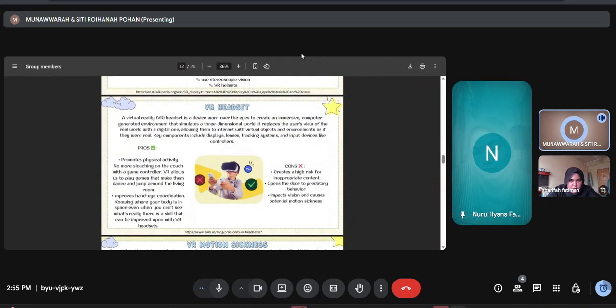So next is the VR headset. A VR headset is a device worn over the eyes to create an immersive computer-generated environment that simulates a three-dimensional world. It replaces the user's view of the real world with a digital one, allowing them to interact with virtual objects and environment as if they were real. So the key components include display, lens, tracking system, and input devices like controllers. So this is the pros and cons of the VR headset.